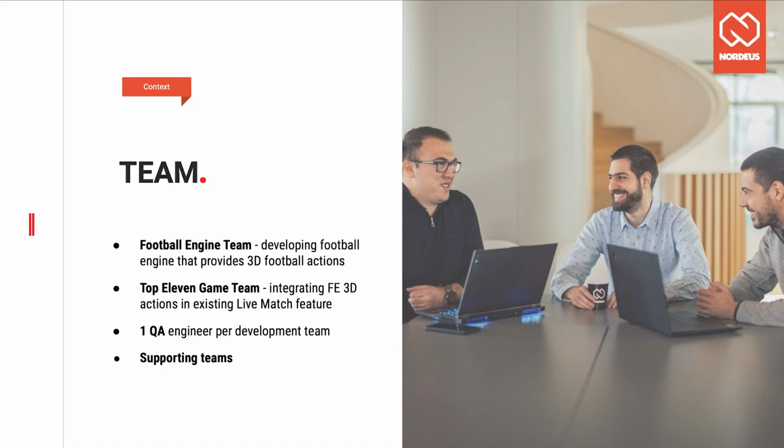Now, when we know about Football Engine and what we are actually building, let's talk about who is delivering that feature to our users. Let's talk about the team. Usually we have one development team that is working on some feature, but this time we have 2 development teams. We have the Football Engine team that was developing Football Engine that provides 3D actions. And on the other side, we have the Top 11 game team that was integrating those 3D actions into the existing Top 11 game and match feature.